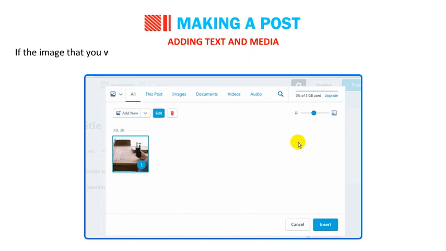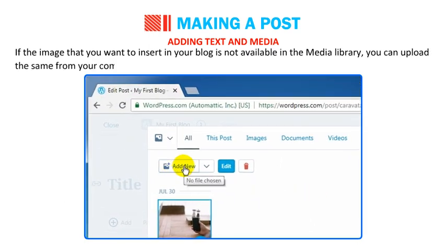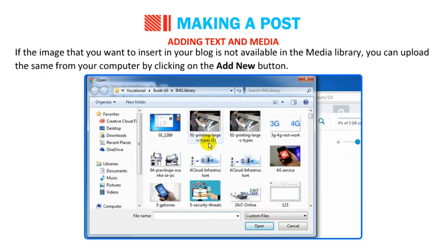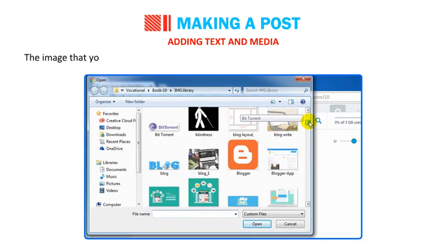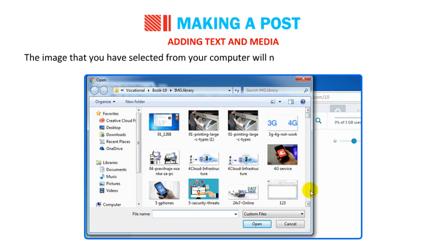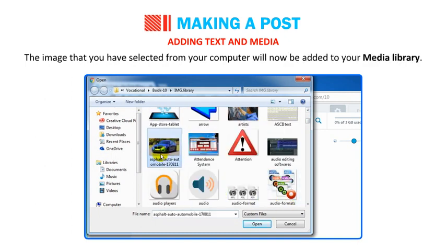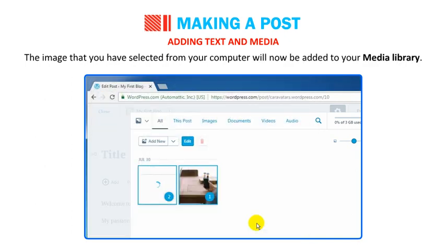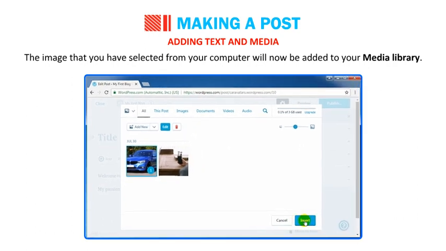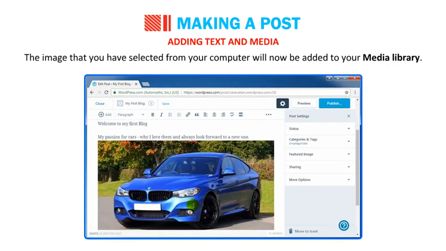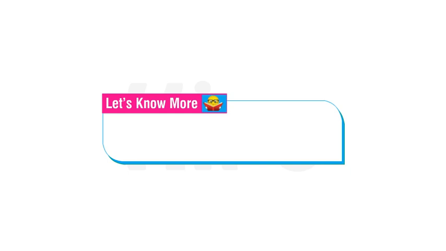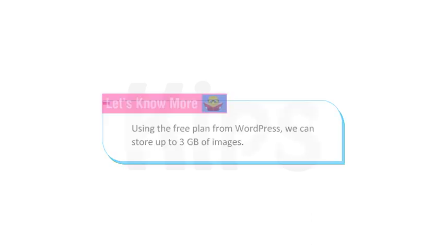If the image that you want to insert in your blog is not available in the media library, you can upload the same from your computer by clicking on the Add New button. The image that you have selected from your computer will now be added to your media library. Students, let's know more. Using the free plan from WordPress, we can store up to 3 GB of images.